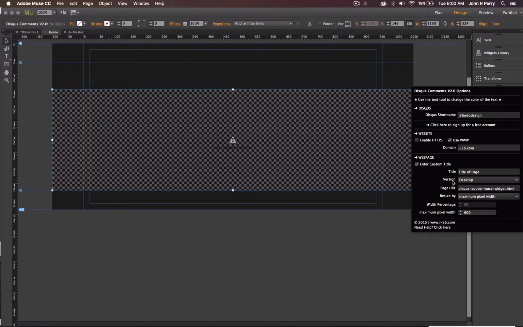On the version of the website, you can change the version of the website depending on the version of the website that you're editing. This will just help with the way that pages are redirected when someone clicks on a link inside the widget.